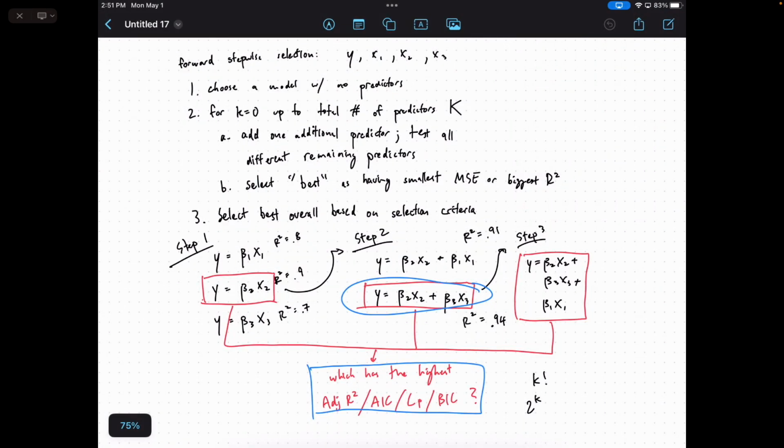So the procedure for backwards goes something like this. I start here with all of the variables and I regress and I find the R squared. Great, that's kind of like step one. Now I go to step two and now I take one variable out at a time and then test all of the R squareds. And then the one with the highest R squared will be my fixed one. And I will have chosen a variable to keep out forever.